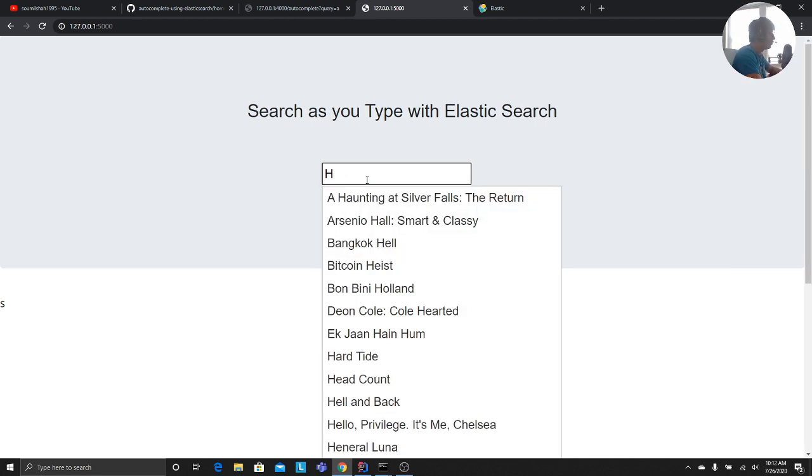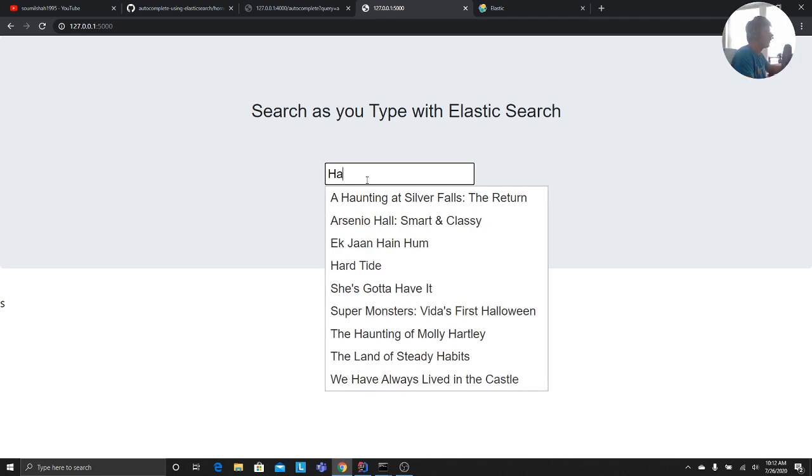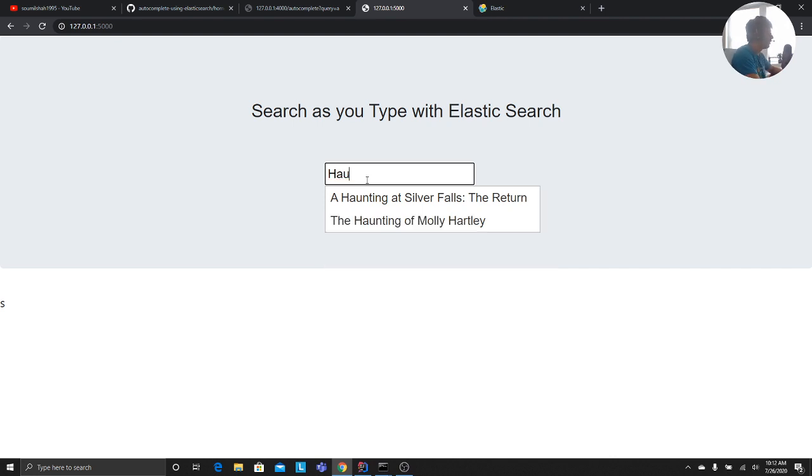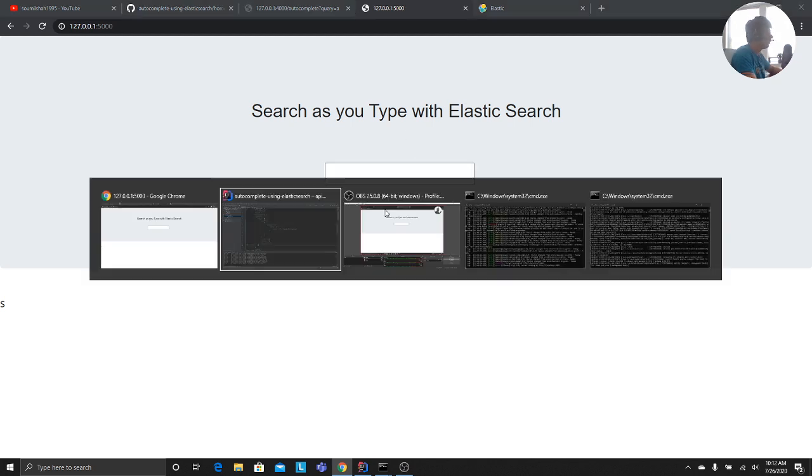So you can use either match phrase prefix query, or you can use regular expressions. For me, I think the regular expression works better, I guess. But whatever you like, feel free to do that.